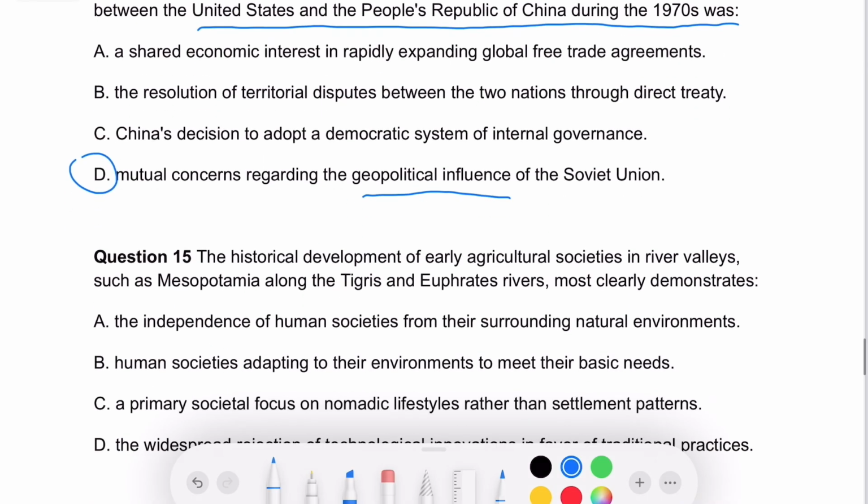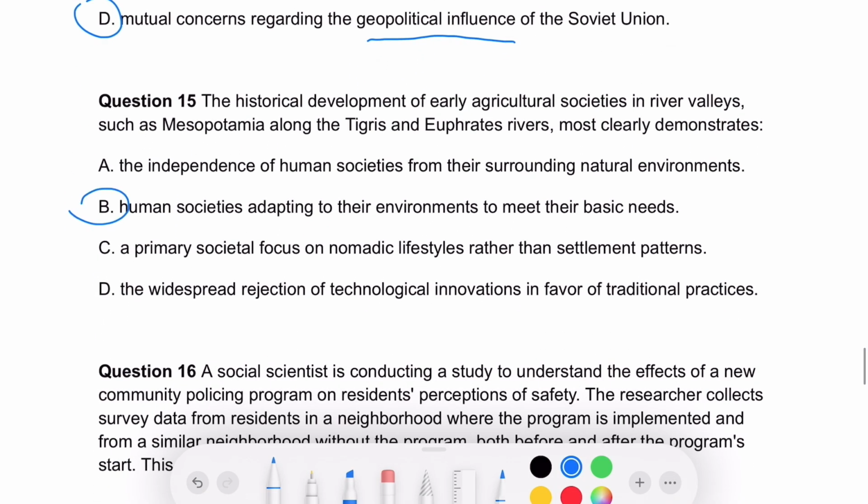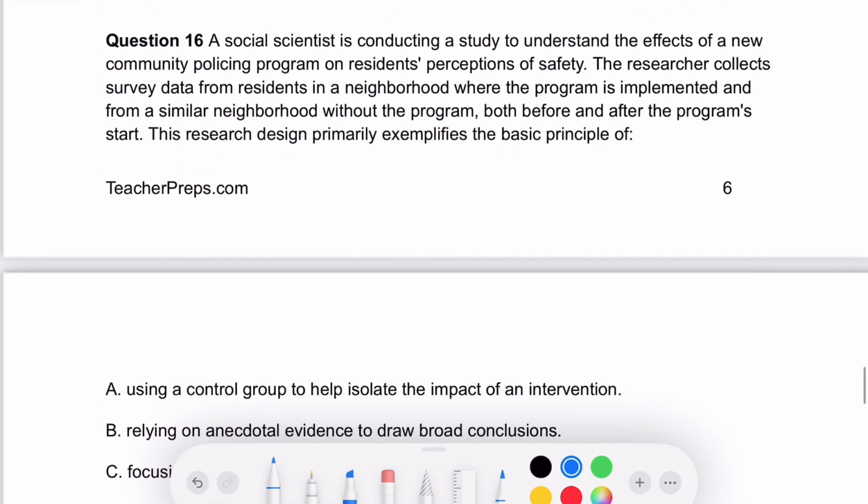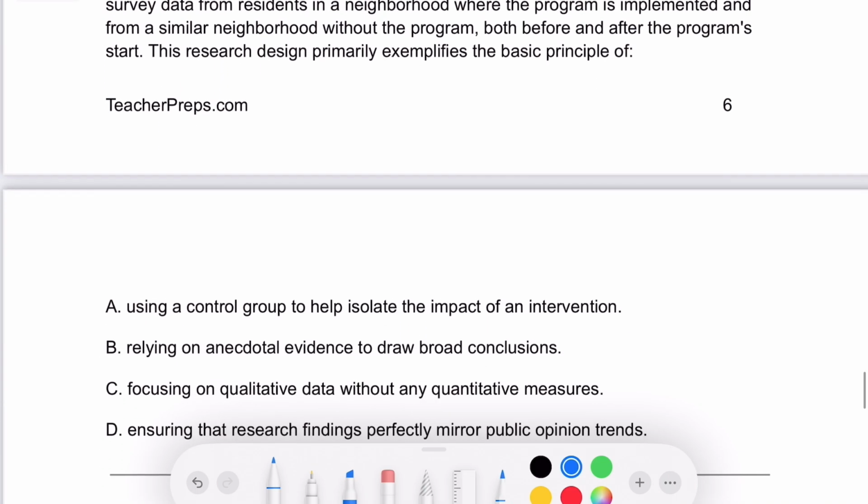For number 15, the answer is B. Those early agricultural societies tended to develop in fertile river valleys. They succeeded by adapting to their environment, making use of that rich soil and available water, and also by modifying it to suit their needs, for example, through the development of irrigation systems for farming.